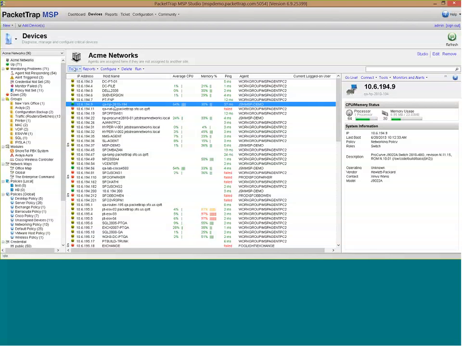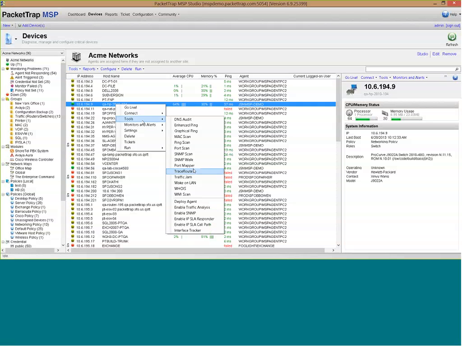A couple other things that you can do from this screen here is we have built-in network diagnostic tools, as well as a few options. If you right-click on a device, you have a few more options such as traceroute, traffic jam, wake on LAN, DNS audit, and whatnot.